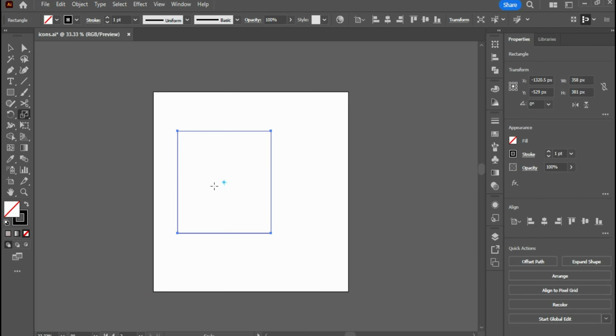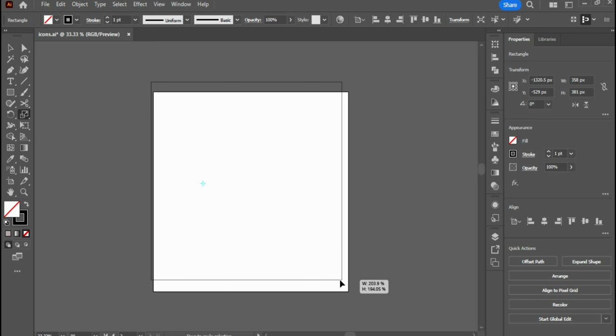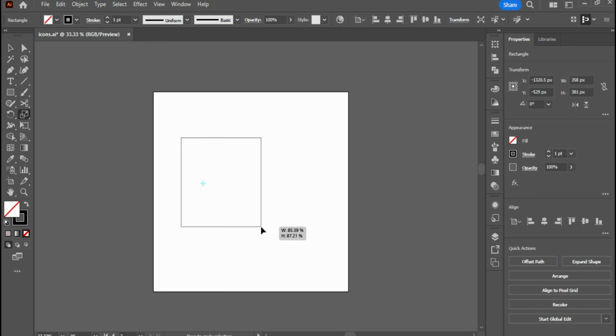To access the scale tool, you can either press the S key on your keyboard or find it in the toolbar on the left-hand side. It looks like a square with an arrow pointing inward and outward.